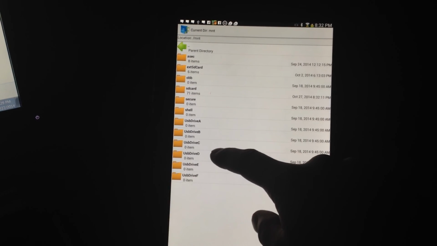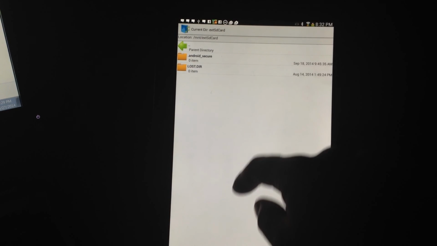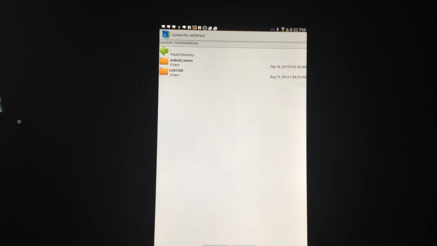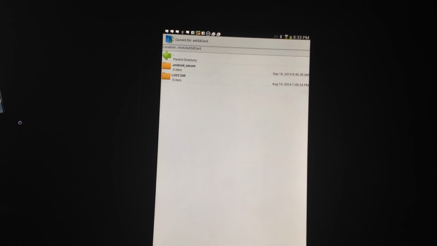You can go into mount and choose external SD card, and you can import from your external SD card. There's more information on that on the Setlist Helper blog. And that is importing songs into Setlist Helper.